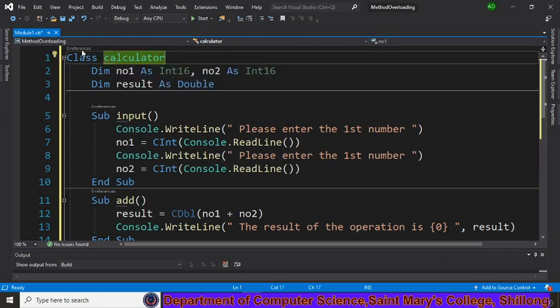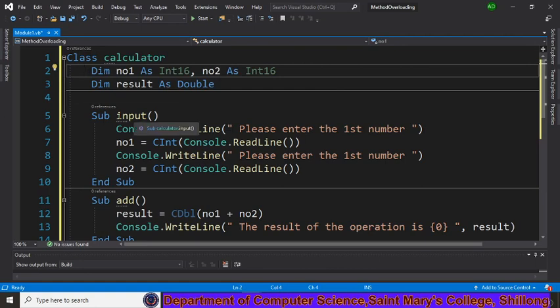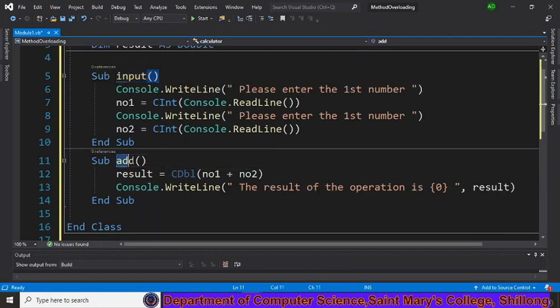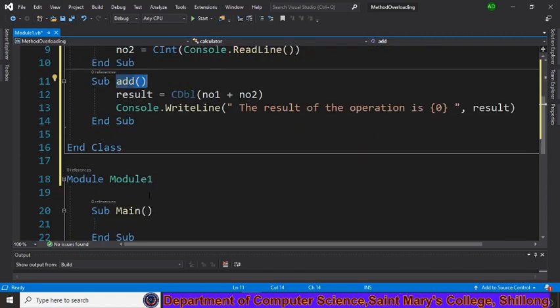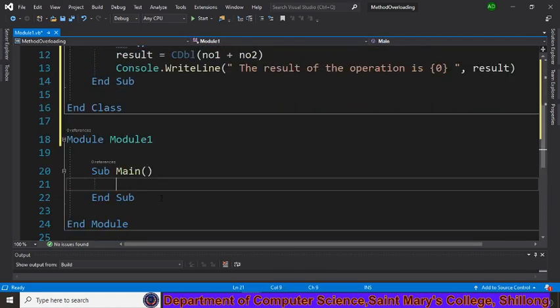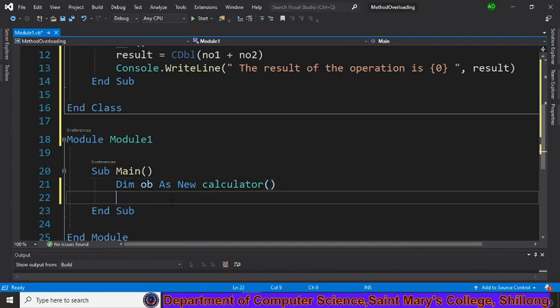So here we have a class called calculator, some variables, one method that is called input, and another method that is called add. It simply calls the input, which asks for the numbers, and then adds them up and displays the result, right? Now, to use this, we use an object. So Dim, let's say ob As New Calculator.